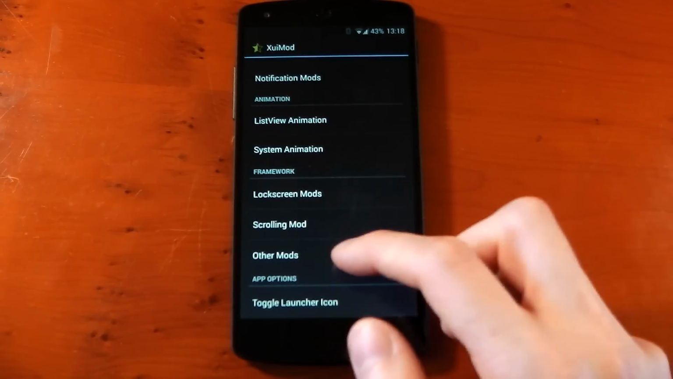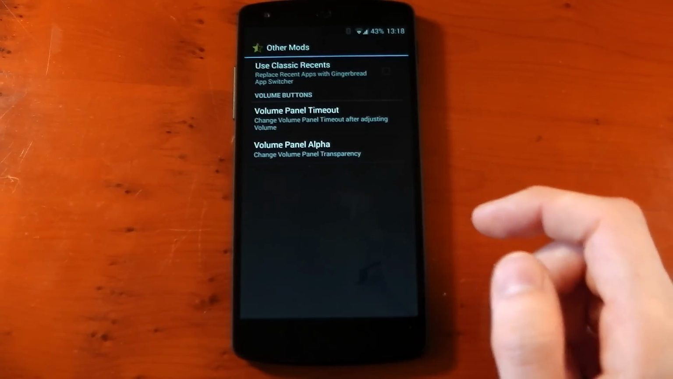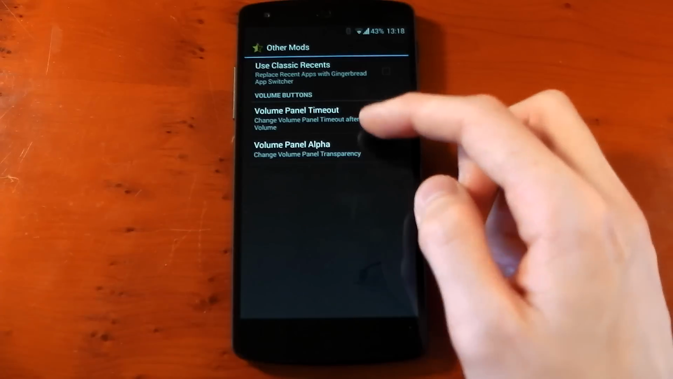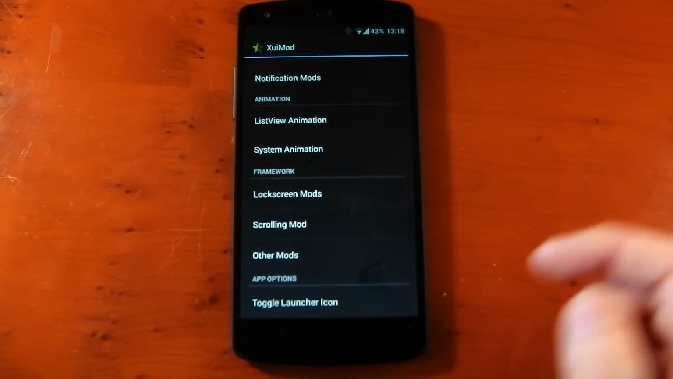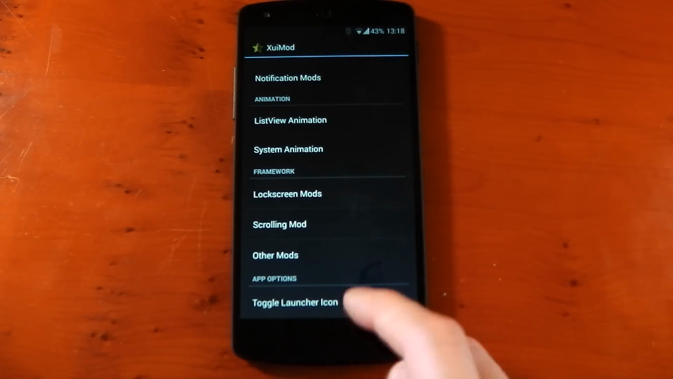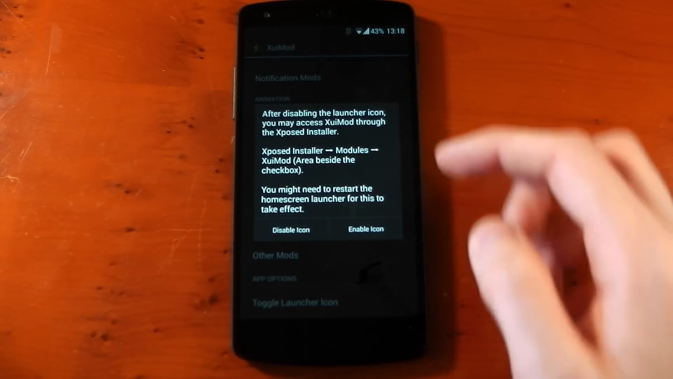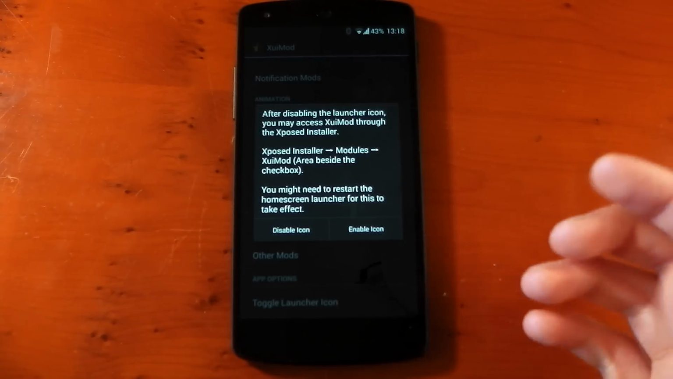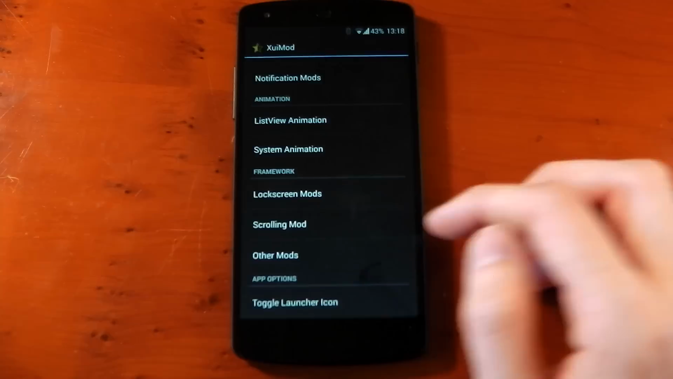And lastly, in the framework mod, you have the other mod section. This just allows you to use classic recents and volume panel timeout, things like that that I don't really use. And right at the bottom, you have toggle launcher icon. So you can take the mod icon out of the app drawer if that's something you want to do. I'm going to leave it in there for now.